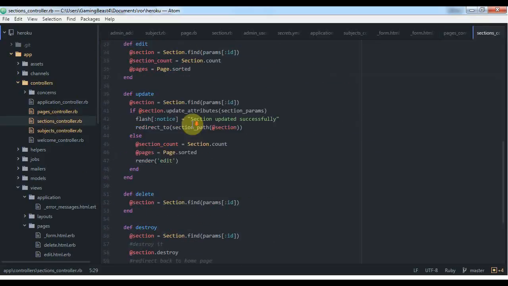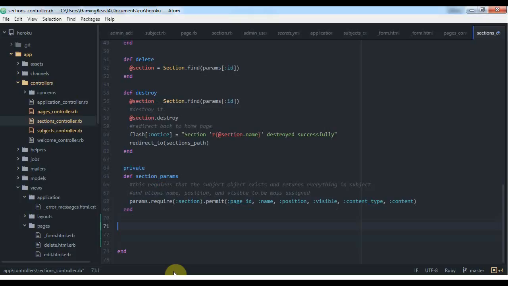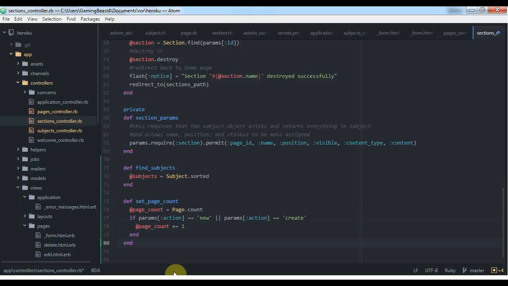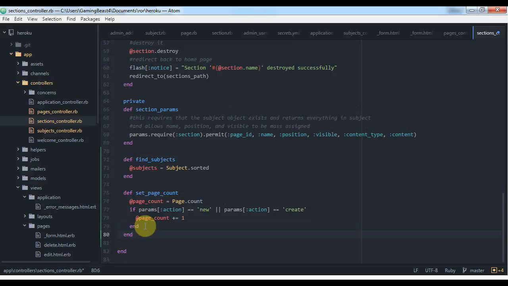Throw them here in sections down here at the bottom. Make sure you put it in the right spot. You don't want to mess with your ends, right? That's the end of the class there. Make sure that you're not messing with that.